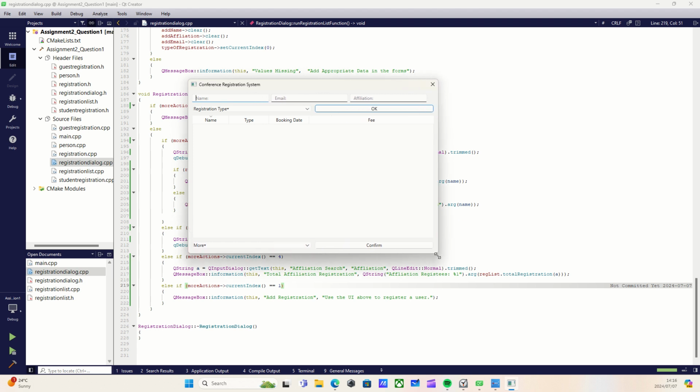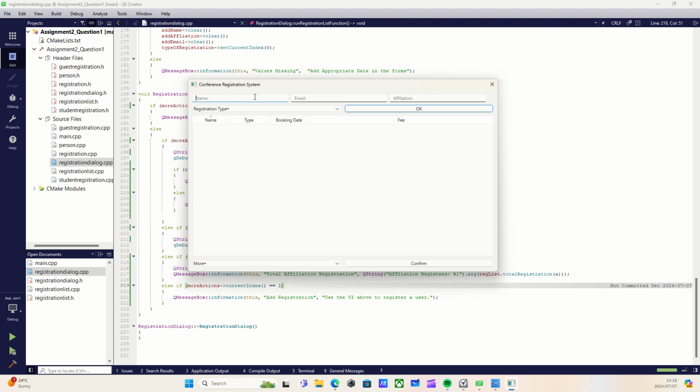Let me just expand this window. There we go. And let me add a name. Let's say ash at gmail.com. And just for affiliation, just to keep it easy, I'm just going to go YT. And this is going to be a standard registration, and if I hit OK, I get the value added to my model, which is then reflected in my table view, again using the MVD design pattern.